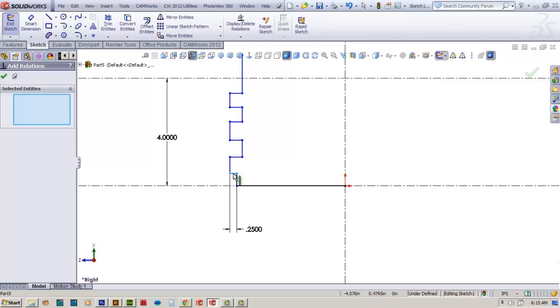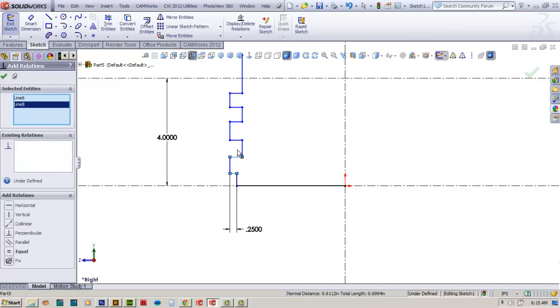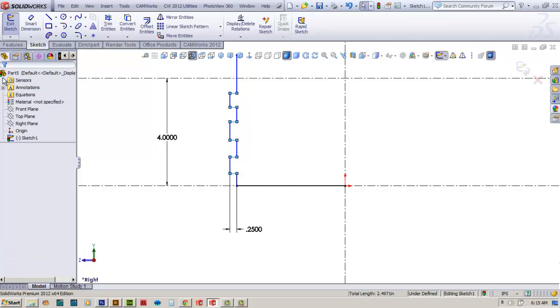And I'll start with the first one I just dimensioned, and I'll go up the line to each segment of the finger box that I'm designing. And I'll make all those equal. And as you can see, it just adjusted them to making them equal. I'll go ahead and check that off. And now at this time, I'll rebuild my part.